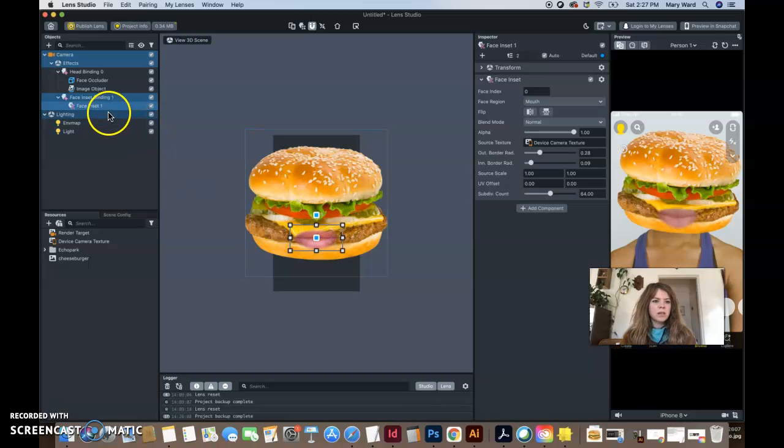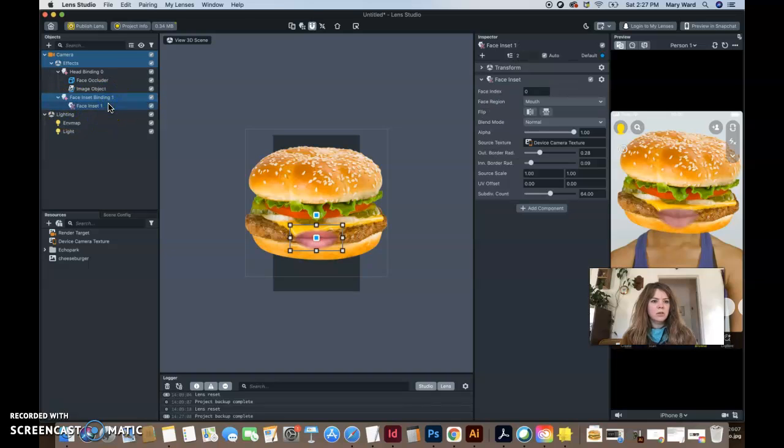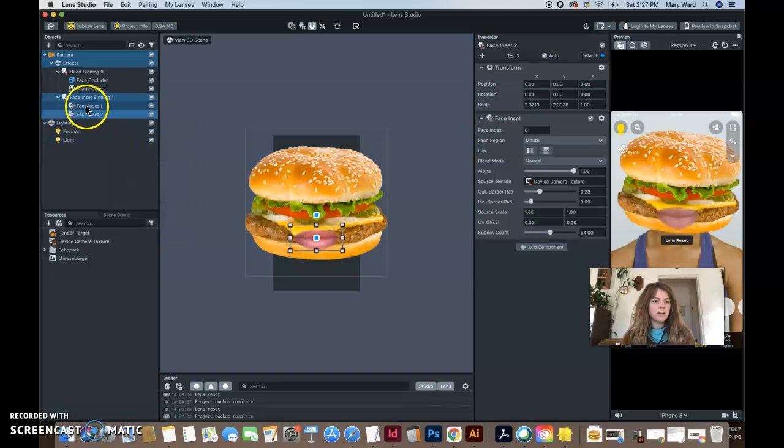And then we can start bringing in the eyes and everything too. I think we just click on this Face Inset. I'm not trying to change the name, sorry guys, but just click on it, and then do a Command or Control click on that and then duplicate, and you'll get a second face inset that'll have the two behind it. But instead of having the face region over here on the mouth, we're going to make it the left eye, and then we can move that up here.